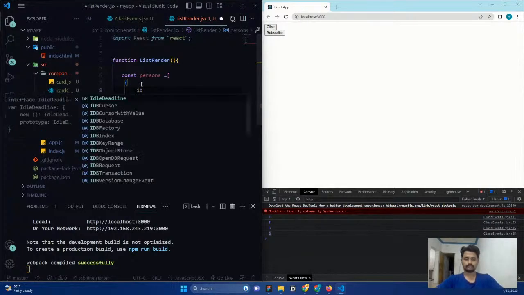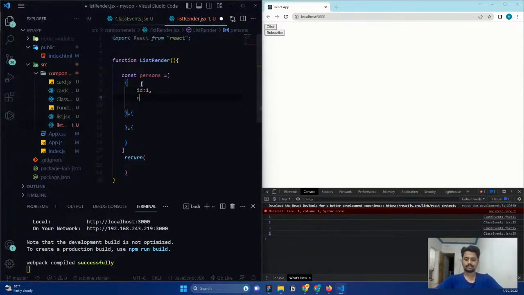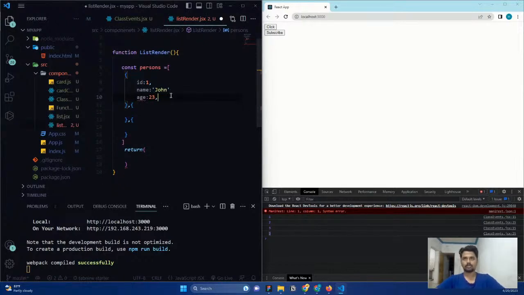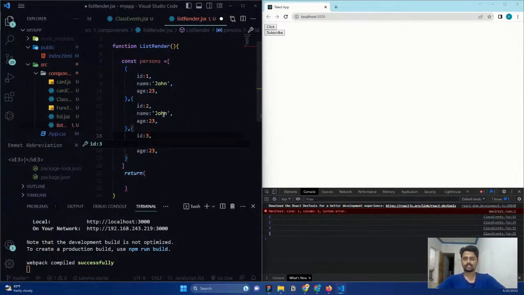And here I just going to create an ID. This is going to be one. And I just going to say name is going to be John. And age is equal to 23, like this. Now what we will do, we'll copy the same thing and paste it. And here we will change the ID to 2, and here we will change the ID to 3. Simply we created a nested object. That's what it is.